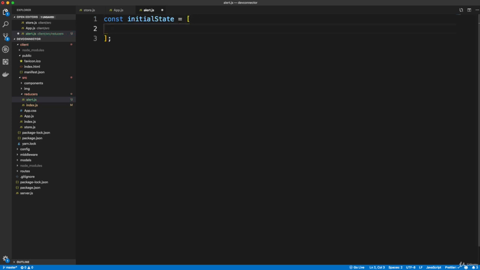Now what alerts are going to look like, they're going to be objects in this array that will have an ID, a message, so something like please log in, and then an alert type, which would be something like success or error. That way in our alert component we can look at this and decide what color we want it to be, red for errors and green for success. So this will just be an array of objects of these. But the initial state will just be an empty array.